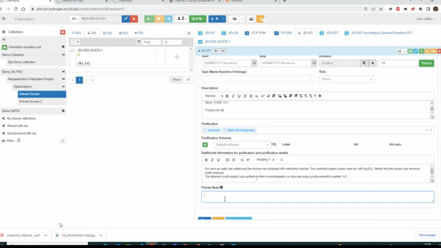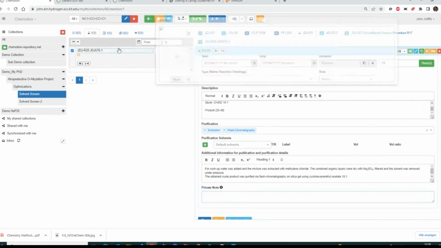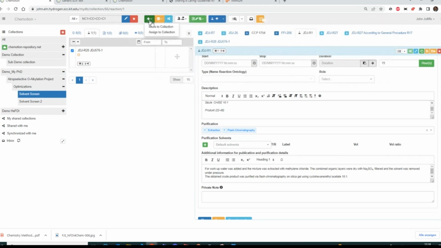Let's have a look at how you could move a reaction. You could also move a reaction, for example, just by selecting it, move to a different collection or assign to a different collection. That is also quite useful.